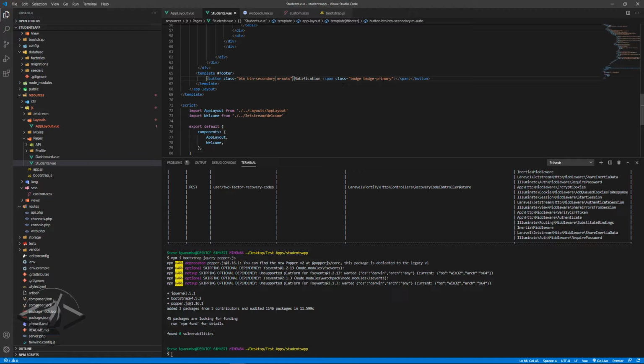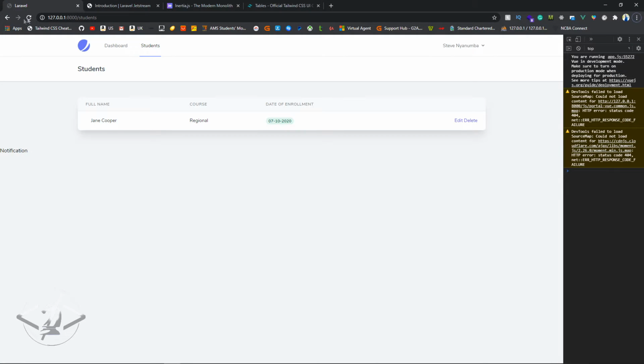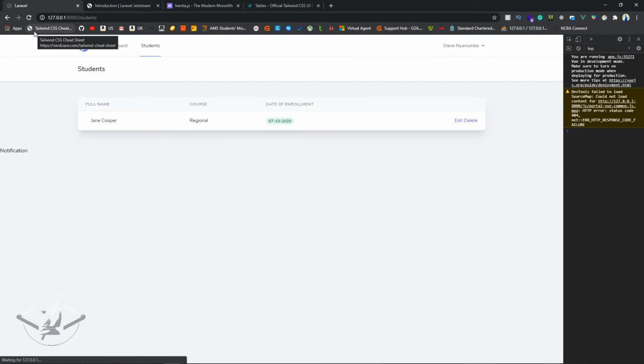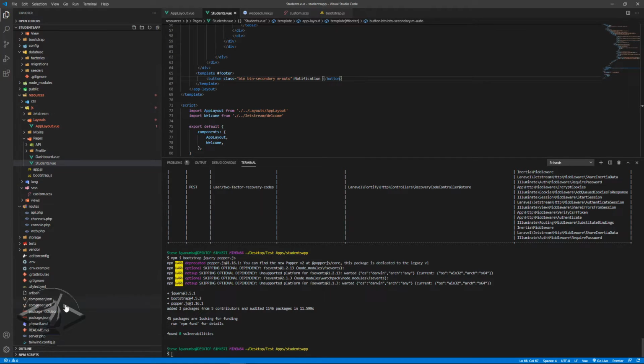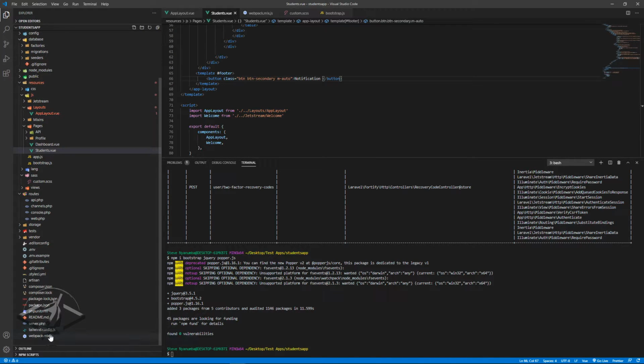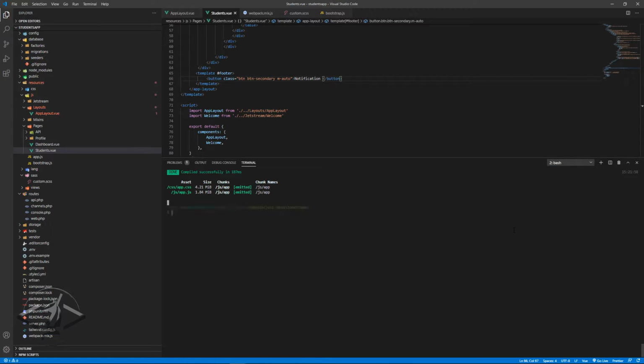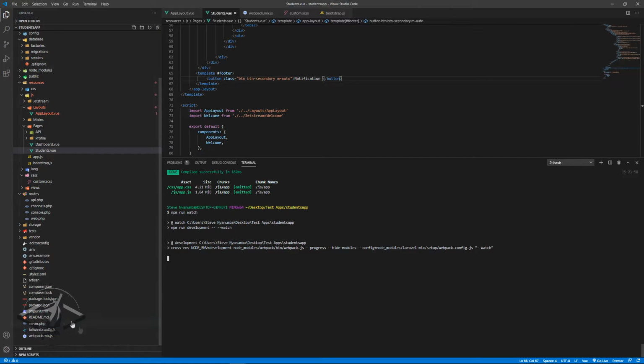It's like this thing has just decided that it's not going to work. The Bootstrap itself is not going to work. Is it because, oh yes, I know why it's refused to do that. It's because we need to actually restart this watch so that it actually compiles everything into our CSS right now.